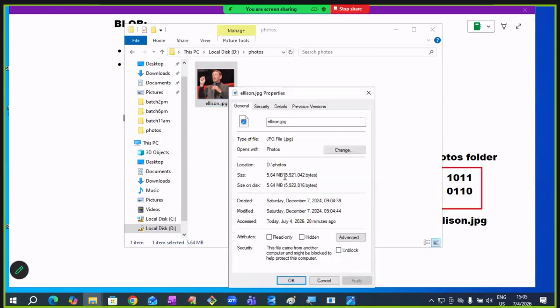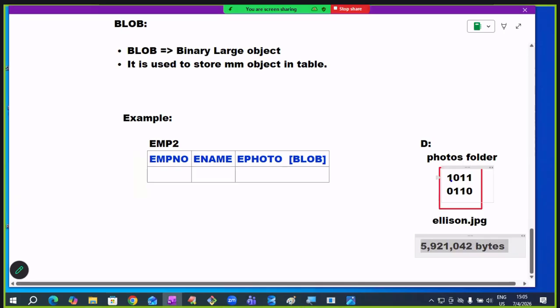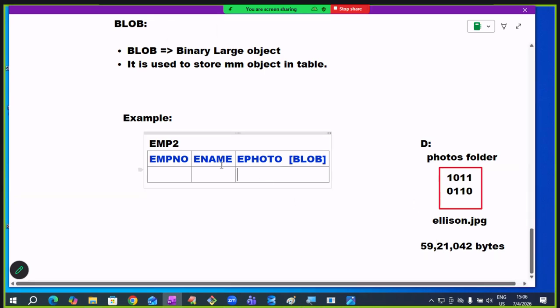Properties. Let me check the image size. 59 lakh 21,042 bytes. So this is the image size. These many bytes are there in this image. So like this, zeros and ones. For us, this is an image, but for a computer, this is binary data. 59 lakhs 21,042 bytes are there. So this is the image size. These many bytes we want to store in the table now.